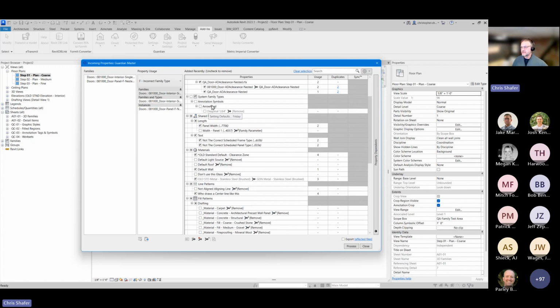Because the arrowheads, because the diagonal 64th is not being used in this model or in this family, you really think about it, like how often do you really need an arrowhead in a door family? Guardian is just going to purge it out automatically for you. So any property that is not used, Guardian by default will set to be purged out.